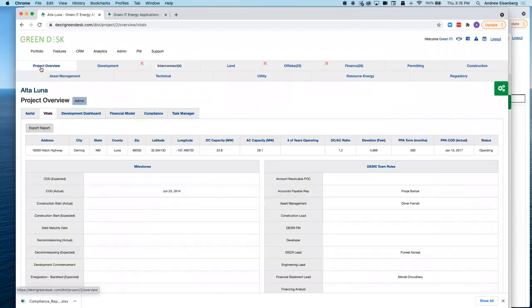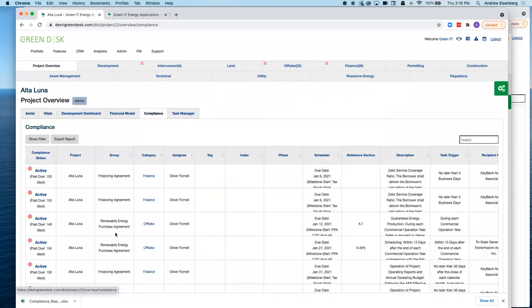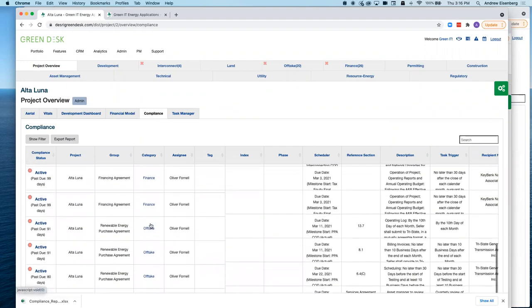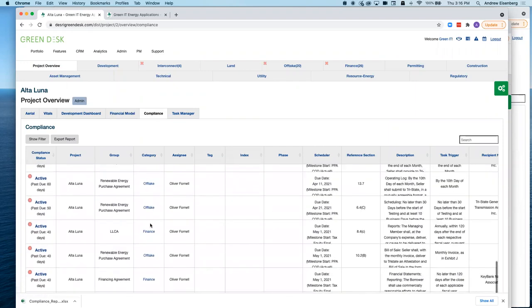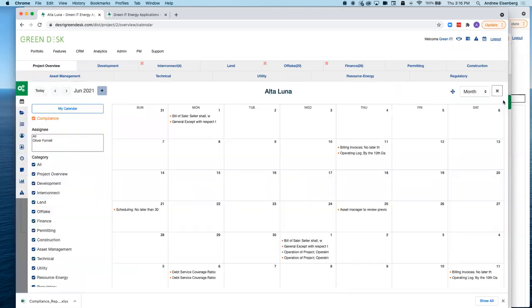If I move over to Overview and then click Compliance from here, I'm going to see the compliance from finance, from offtake. There's some interconnection in here. Everything's in here. The overview will show me everything for Alta Luna in terms of their obligations. They're also on the calendar, and here's everything that needs to be done.